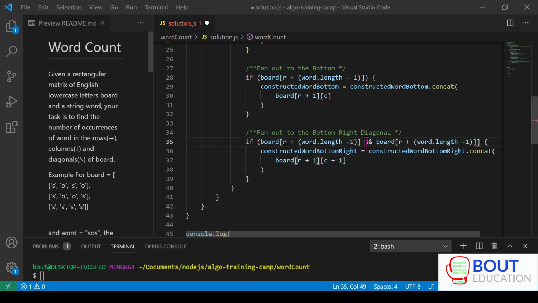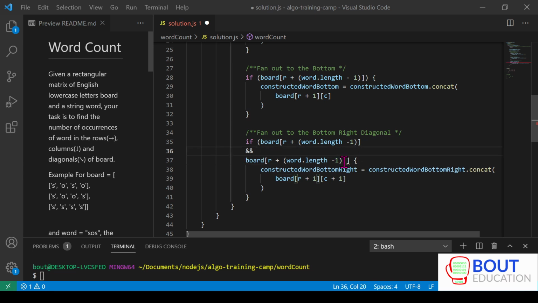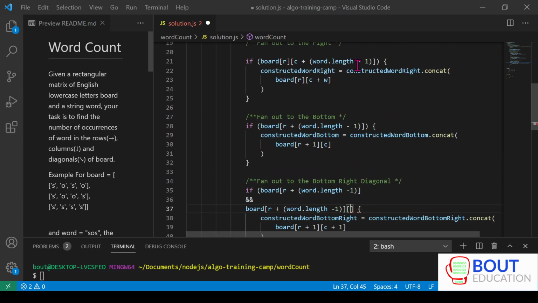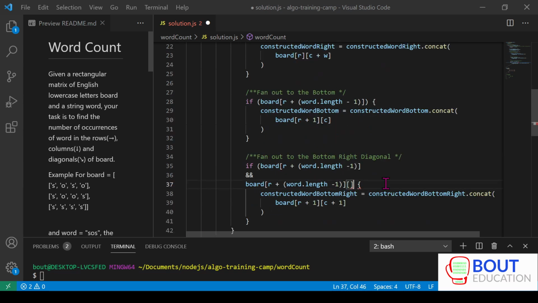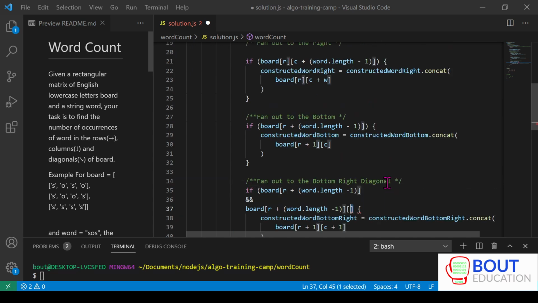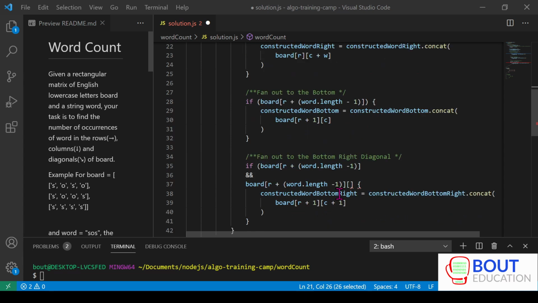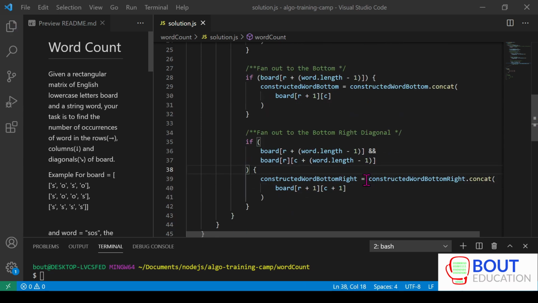Need to close it. And we need to add the same logic. Right traverse. Okay, there we go. So essentially, the diagonal check is combining both the right and bottom.